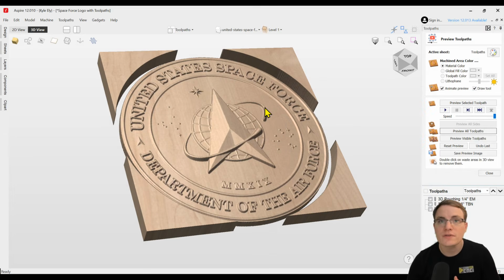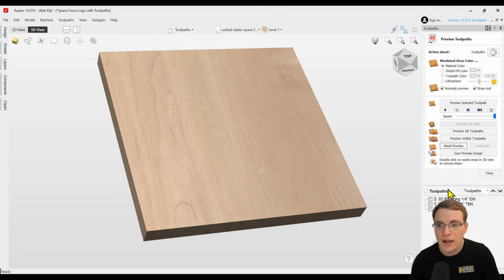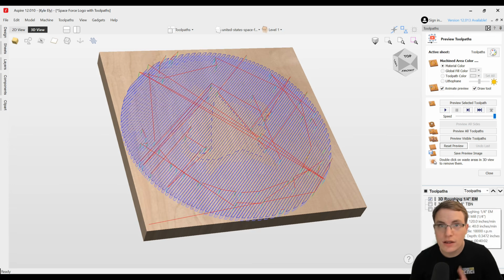This is going to be another one of those things that come with experience, but as you preview these, you can see we can reset the preview, and now if we wanted to, we can preview them one at a time. And that's what I like to do just so I can take a closer look.